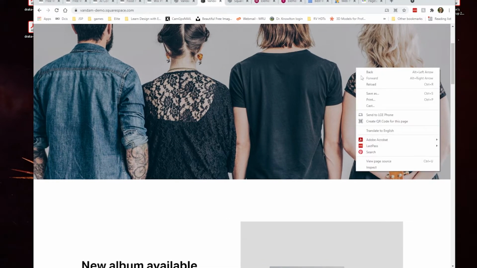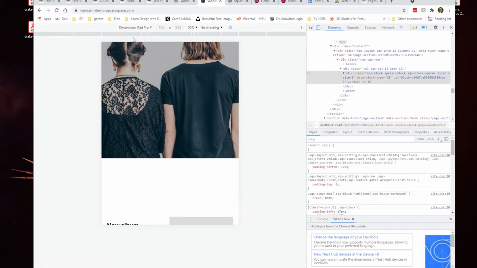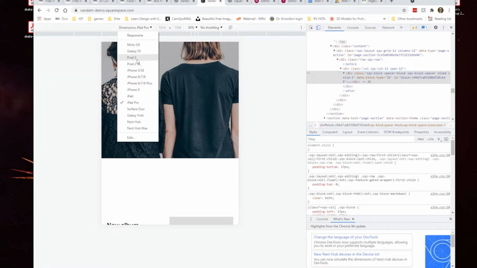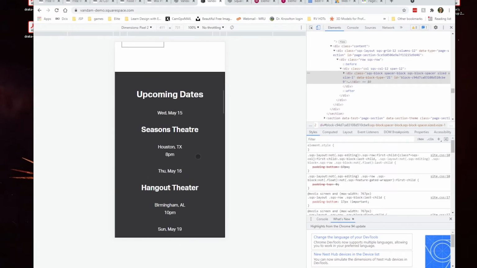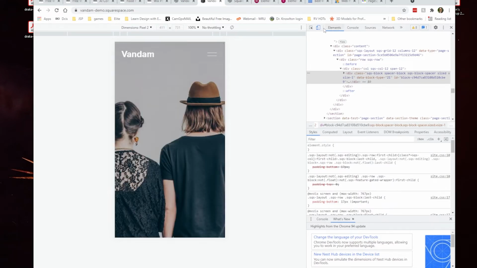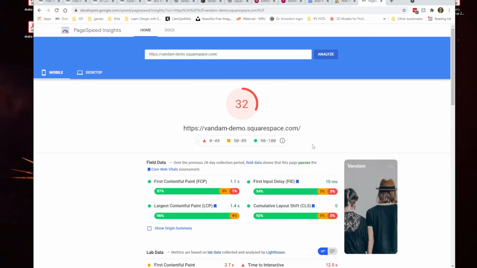Let's just do the inspector. And we'll go like this, and then we'll go Google Pixel. So here we go. There's your phone view. So let's take a look at what our Google page speed report was. So 32, whole lot better on the first content pane. See that, 1.1 seconds? It's still not a significantly good score.